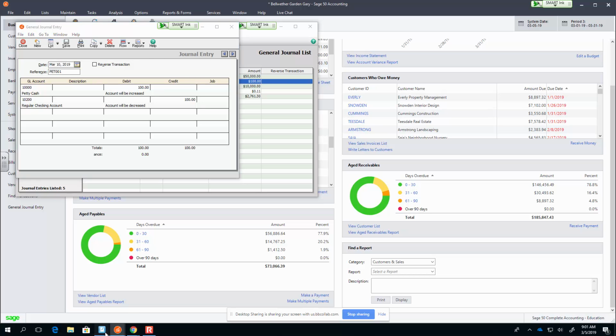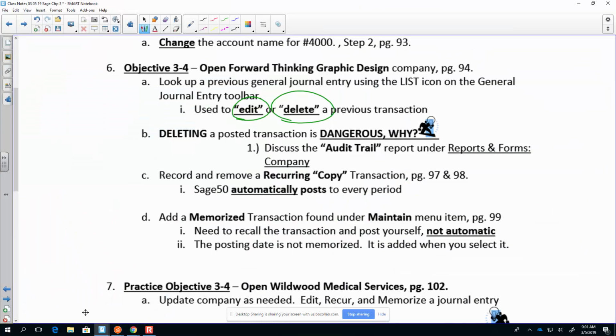Now, I do have a warning message on this. Here it is. Why is deleting an entry dangerous? Because Sage automatically posts things to other areas. Yep. So then you have to go back and find out where that was and adjust that as well. Yes, it hits a lot of accounts when we post, exactly.